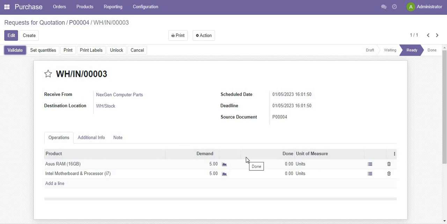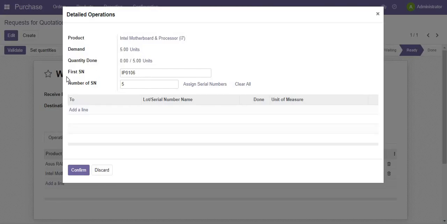Now there are certain products which have serial numbers, as I said earlier. So Asus RAM doesn't have one, I guess. So let's set quantity. The Asus RAM doesn't have any serial number, but the Intel motherboard has serial numbers, so we need to set a unique serial number. Here it has an option that either we can add the serial numbers manually if an Intel chip has a serial number, or we can create our own serial numbers.